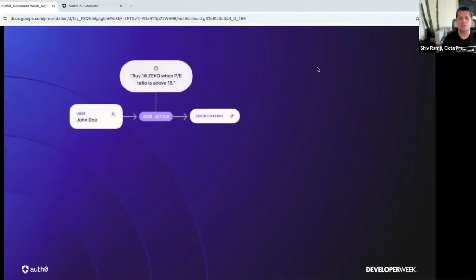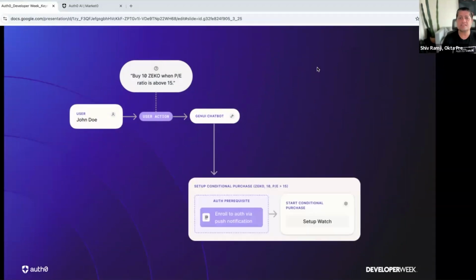Market Zero also supports an asynchronous human-in-the-loop pattern. When the user requests work that might take a while, like many minutes, hours, or days, it is not reasonable to expect them to remain in front of the application or chat window waiting for it to complete. Instead, Market Zero asks the user to enroll to receive notifications and starts monitoring the purchase condition afterward.